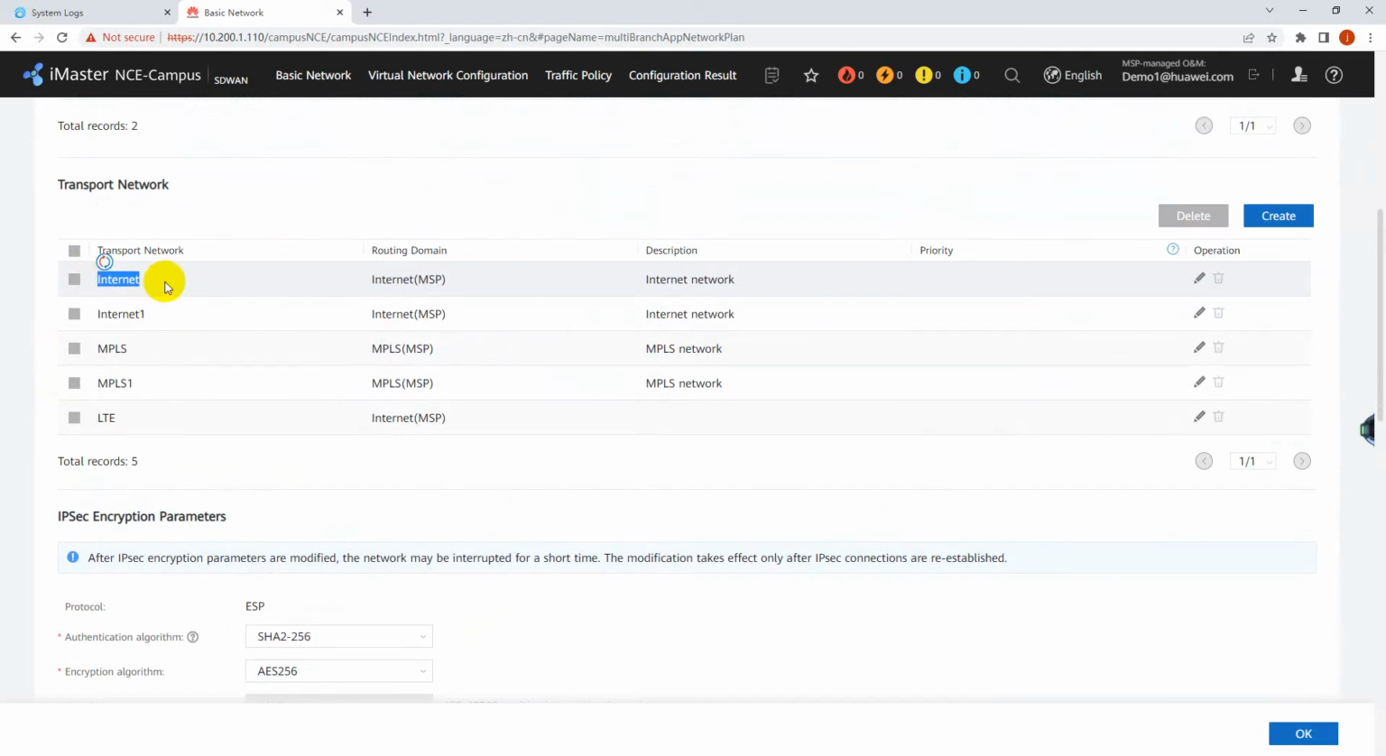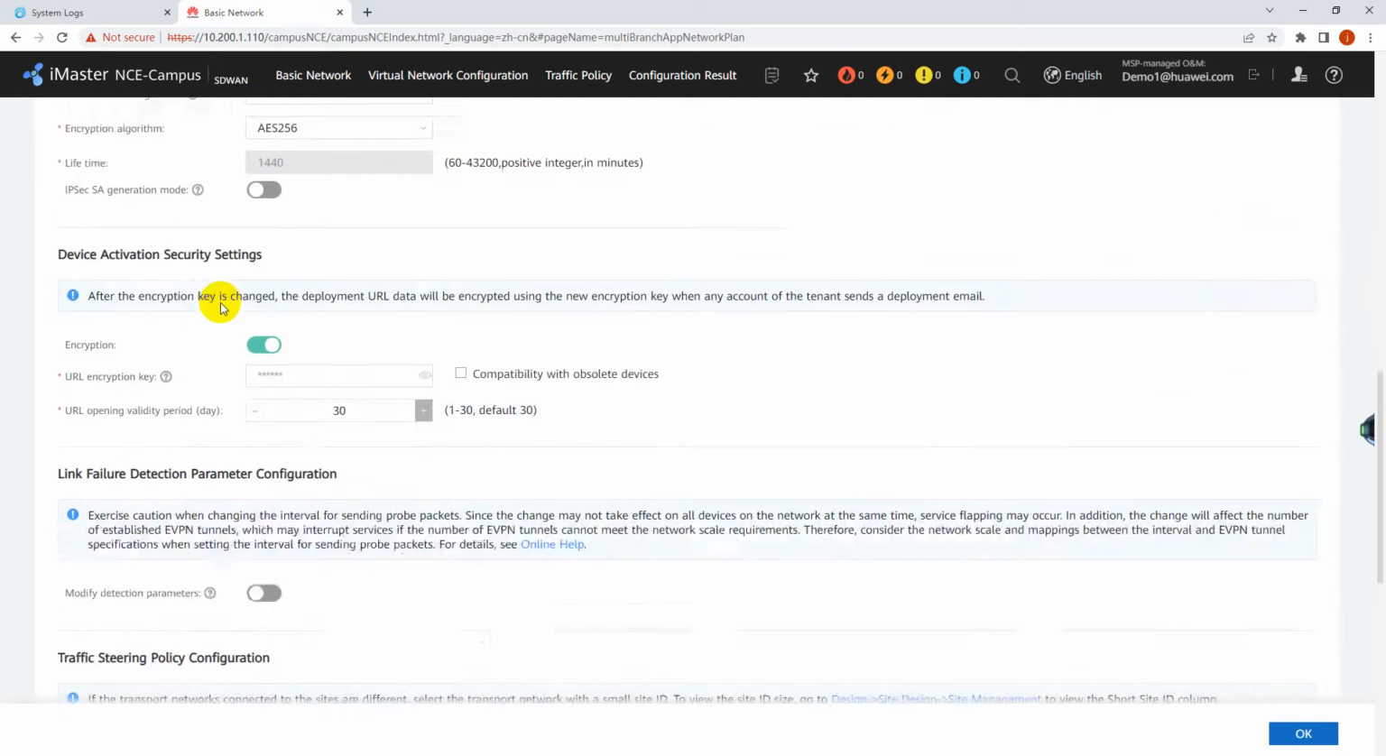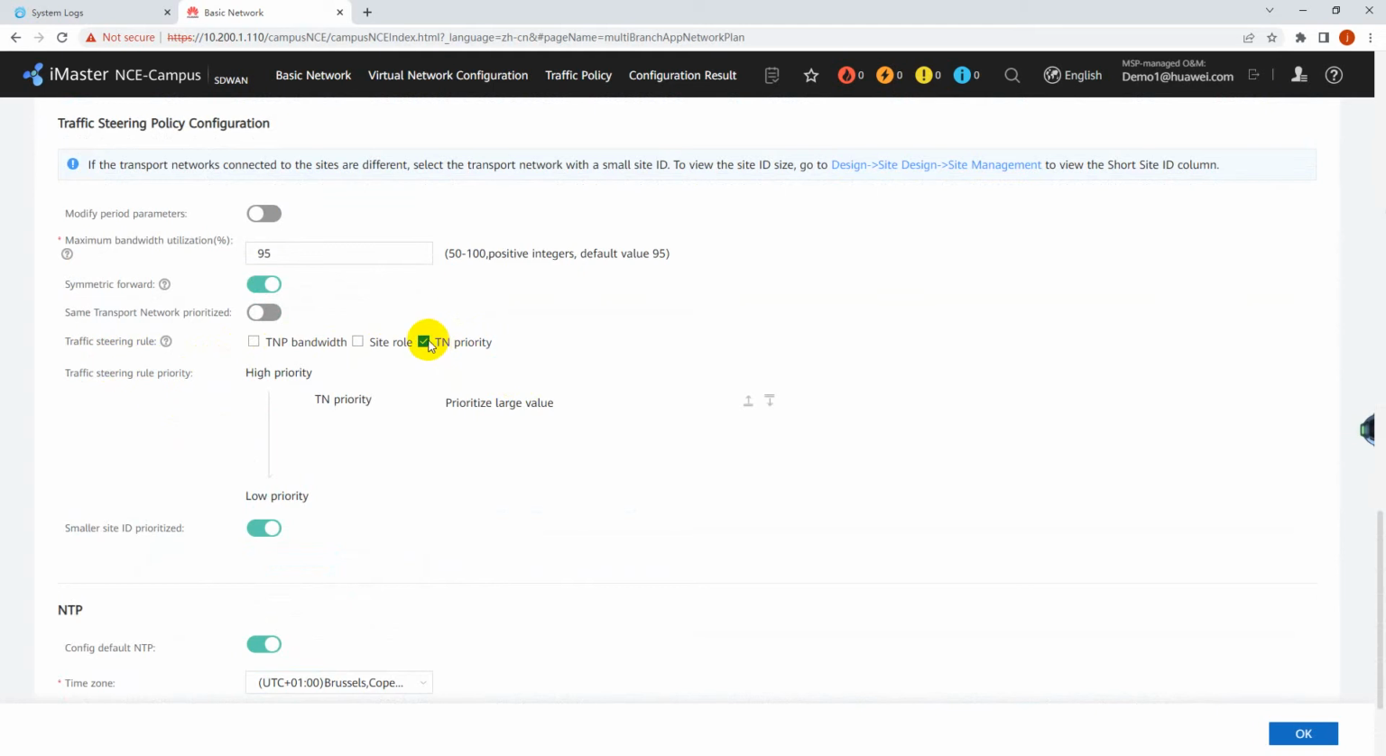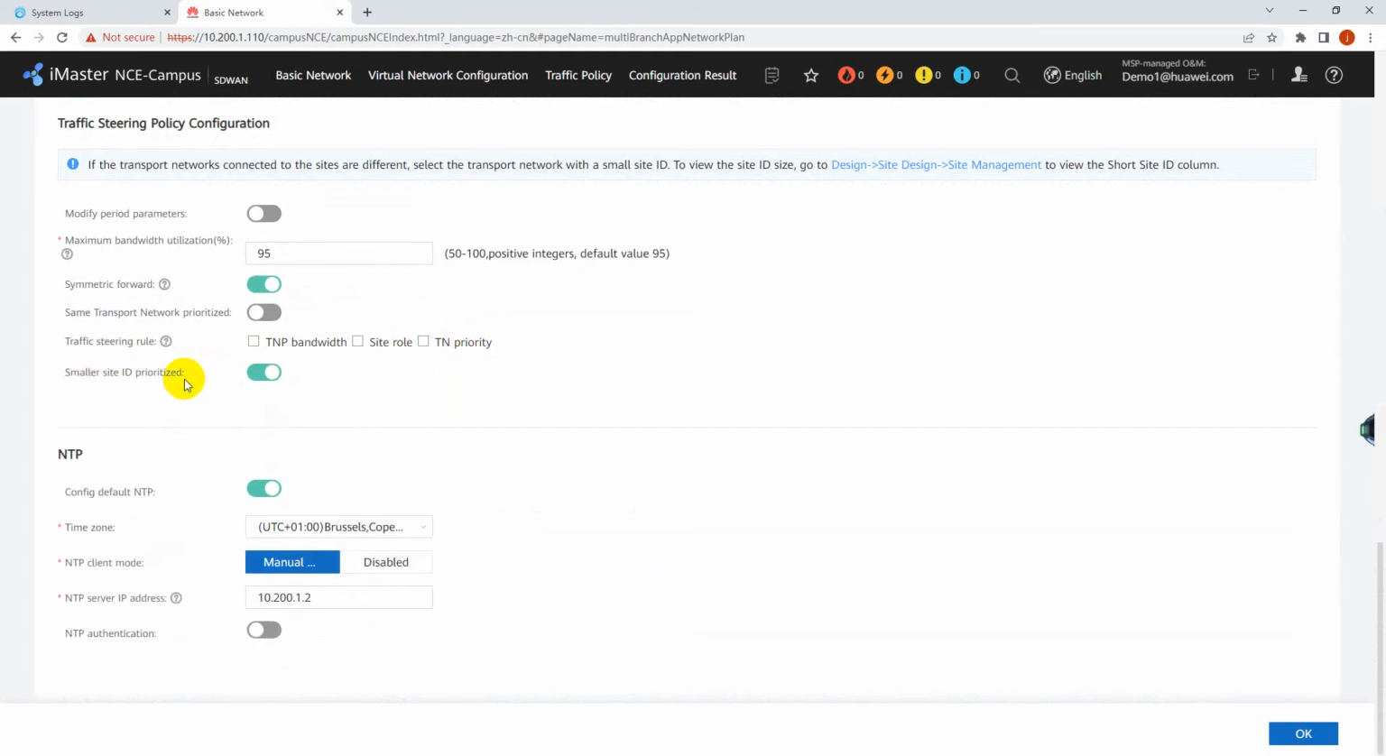means all the sites belonging to the same transport network will be preferred. For example, you have one Vodafone, another is telecom, and then the other side is only Vodafone, then Vodafone will be preferred. And the rules are for TN bandwidth, site, or network priority. Also, here it is according to the site ID, which one is preferred, and the NTP configurations.